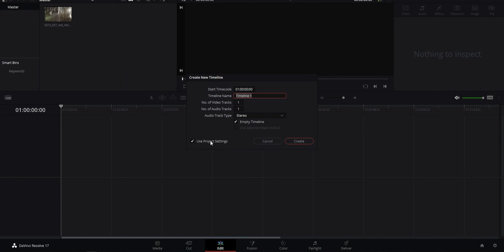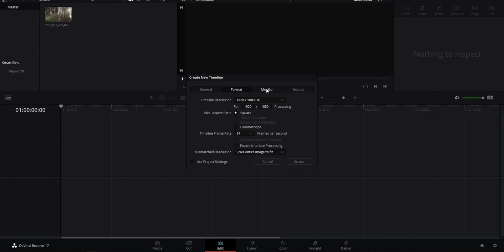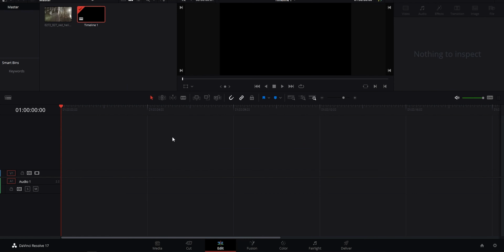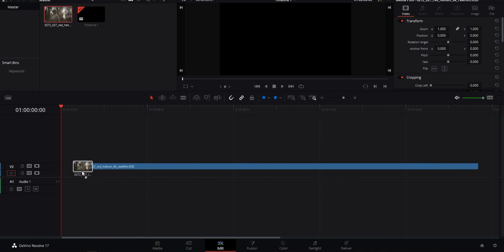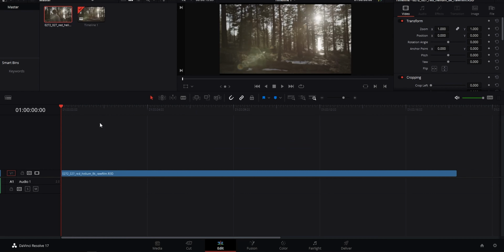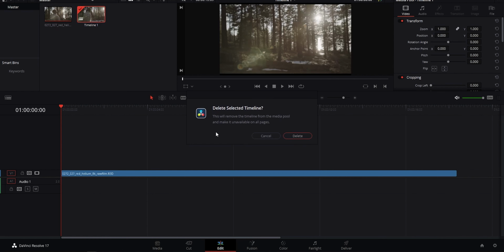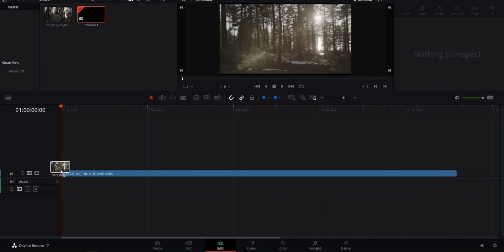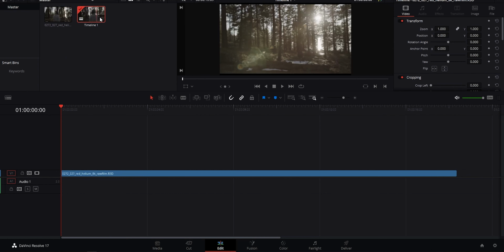If you need to change that for whatever reason, you can also uncheck that and then choose other options. I'll leave it checked for now. All right, so there we go. Now we have a timeline and we can place our footage in the timeline and it'll play back properly and we can start editing. Alternatively, if you have your project settings already done, you can just drag your clip down to the timeline and Resolve will automatically create a timeline matching the project settings.